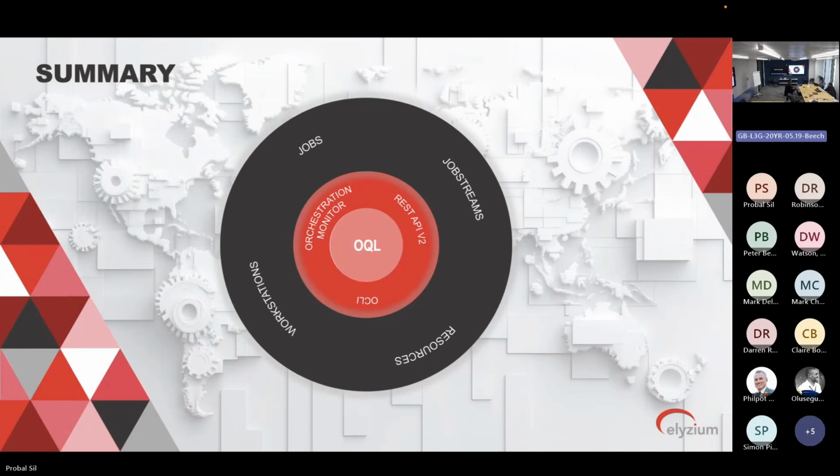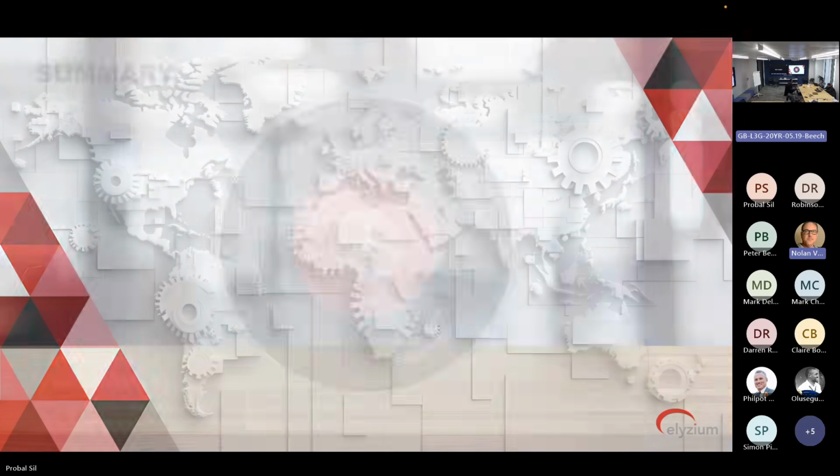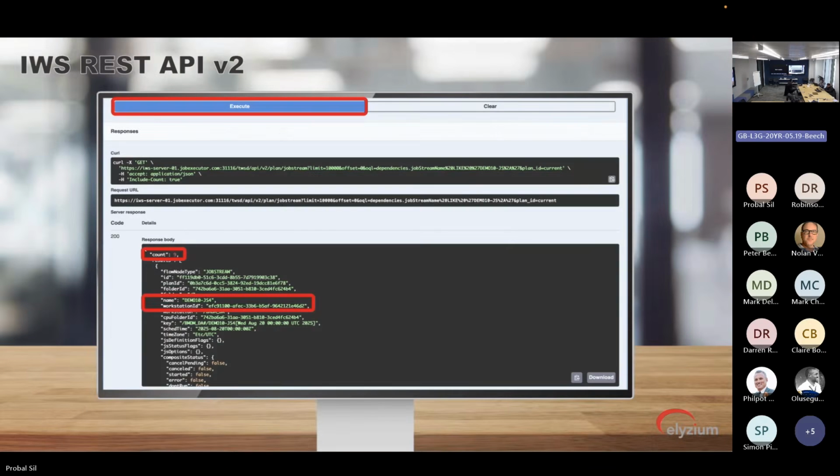Okay. So in summary, Prabal, I had a question on your last slide. Where you're showing workstation ID, what does that represent? That's the unique identifier within the database for that workstation. So everything is referenced by a number as well as a name. So just like you've got job stream ID and job stream name, you've got a workstation ID and a workstation name. All of that information is provided within the REST API.